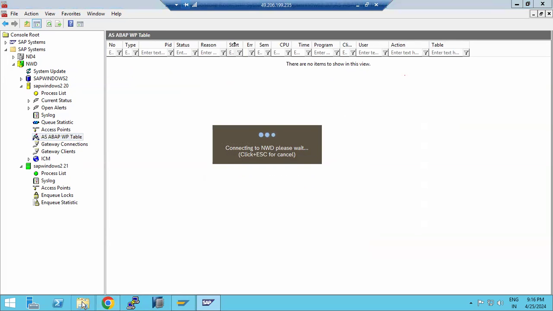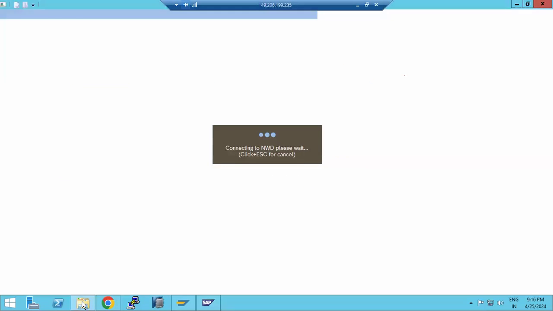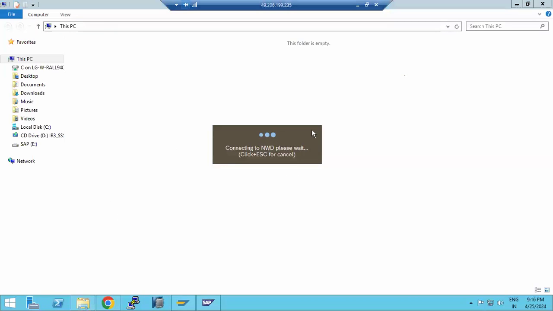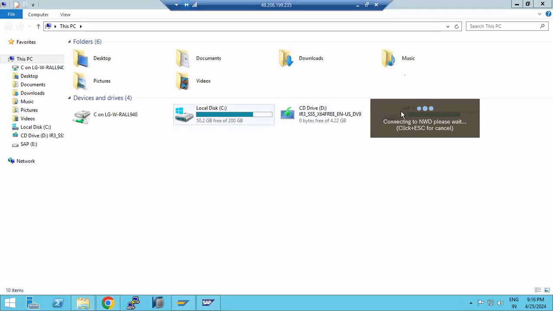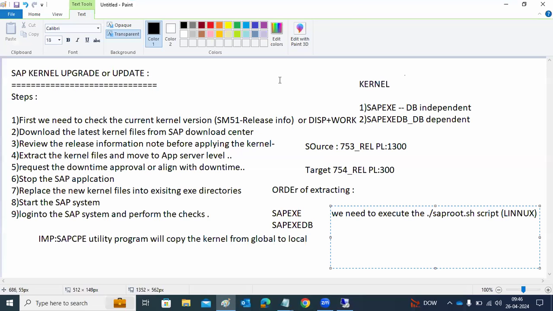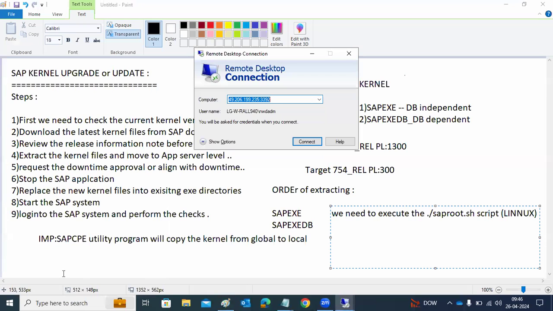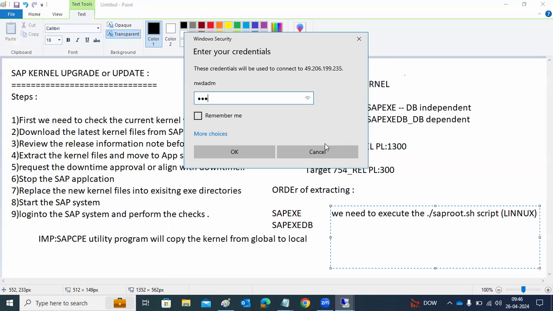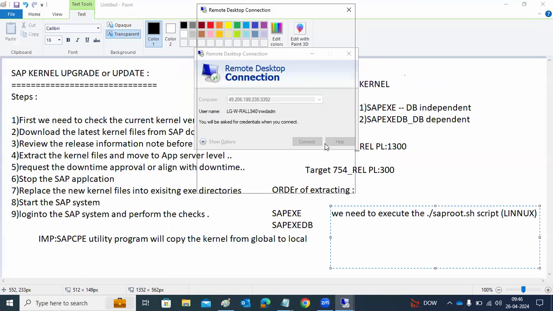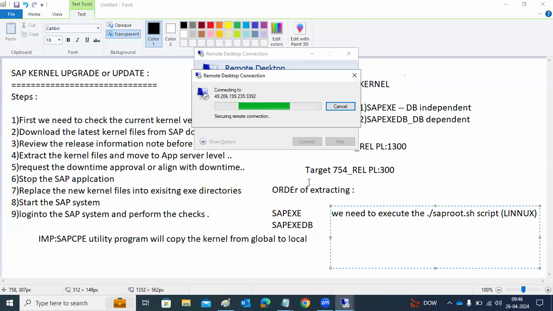So we can check the logs to see why it is not getting started. If you go to the NWD system, we will come to know why it is not getting started here. Go to the NWD area. There also we can execute the command to check the status, whether the kernel is updated or not.